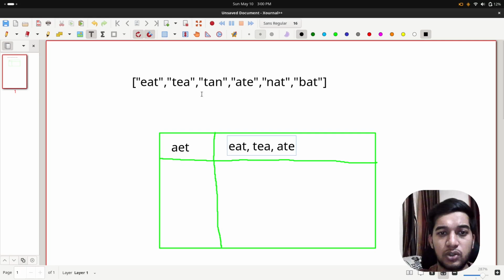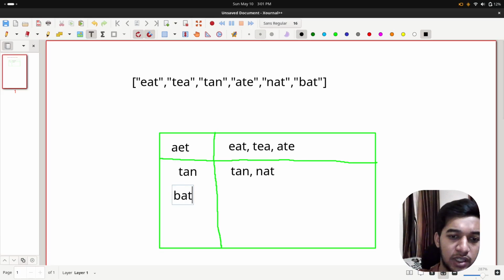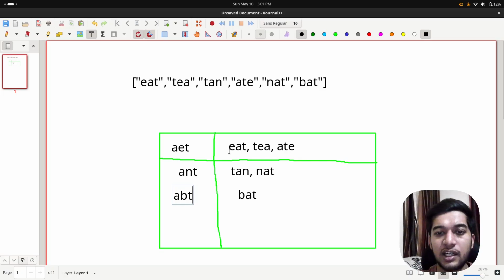Similarly we do this for all the others. The other key will be ANT, and the value will be TAN comma NAT, and the left one, which is BAT, will have the sorted key A, B, T, so ABT. And at last we simply return the second of the map.